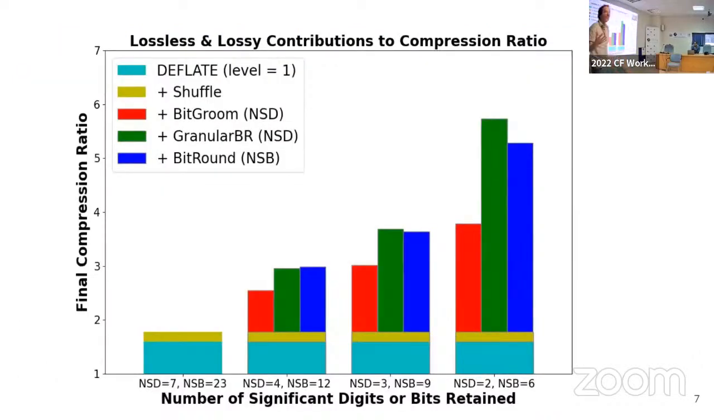Okay, and now graphically, I'm going to spend a bit of time on this slide because I think it's worth showing what the different portions of compressors do. Oops, I probably walked out of view.